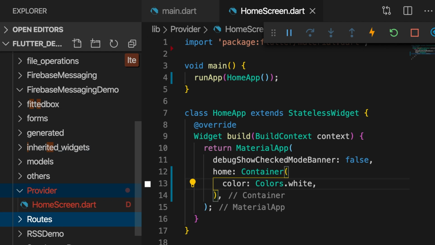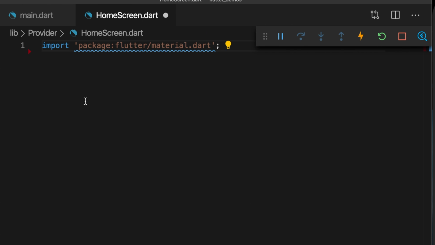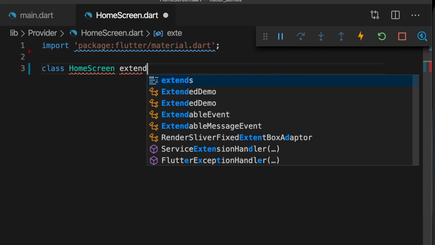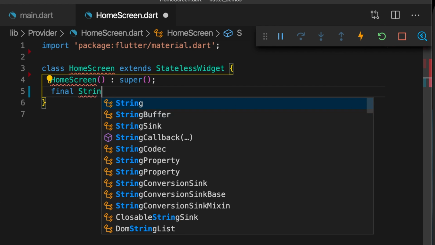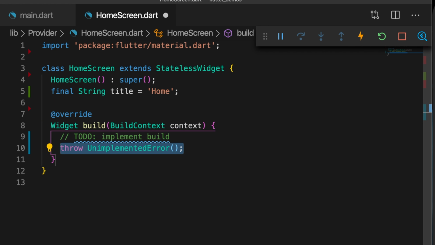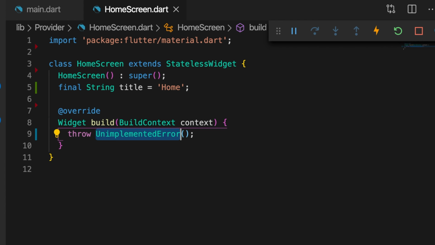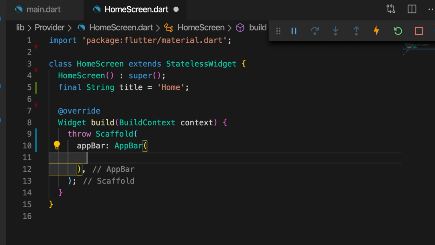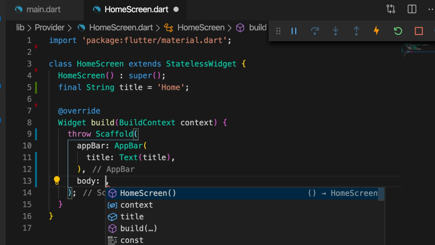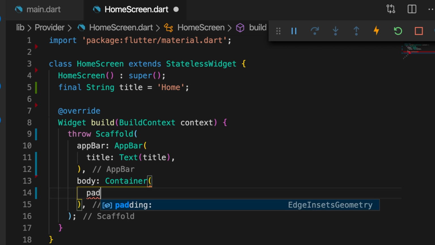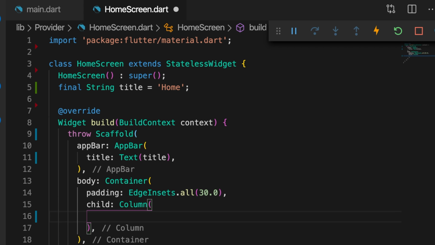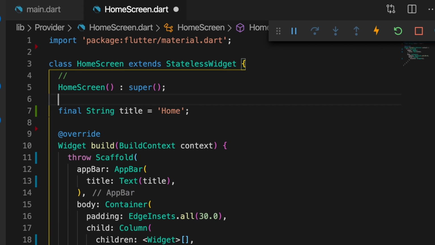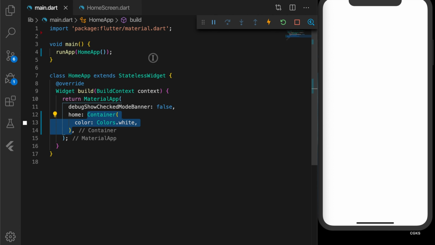So let me create a new file, homescreen.dart. Import the material package and class home screen. So this is going to be a stateless widget. So this does not hold a state of its own, but it does have a build method. So a scaffold with a bar, the title, and a container, the child, a column. Okay. So we will add children later.